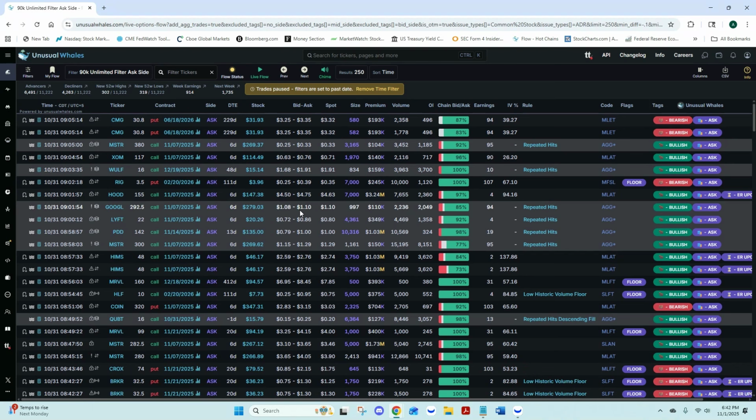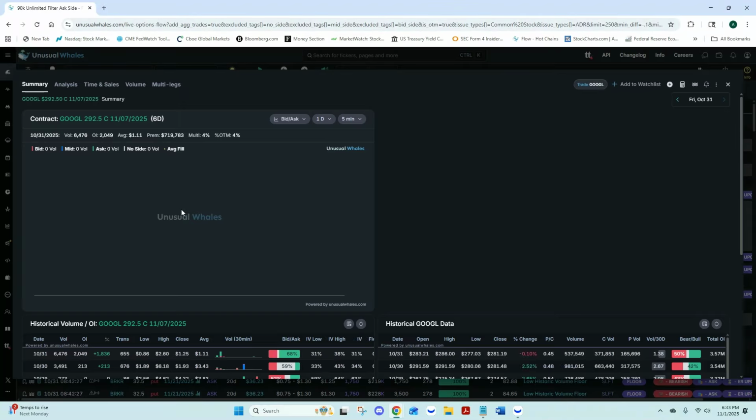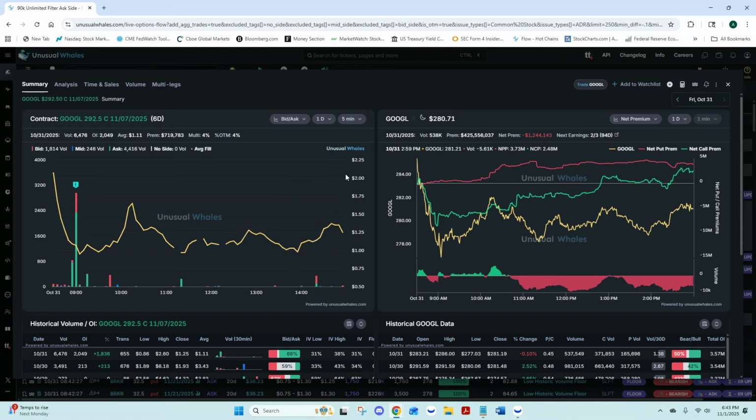Let's look at these Googles. The 11.7, 292.5 calls. So smaller size here. I'm not a fan of always that smaller size on something like a Google or a SPY or something that's really highly traded, just because you can get lost. This one you can obviously track a little easier. 2900 here.